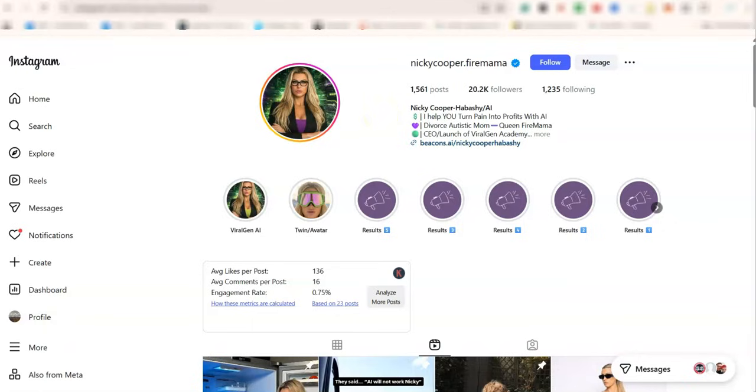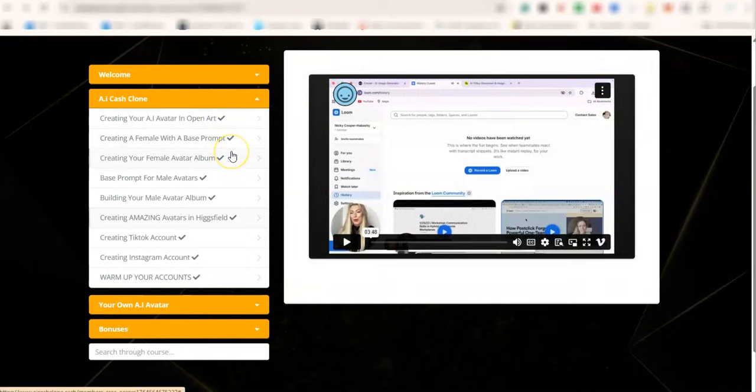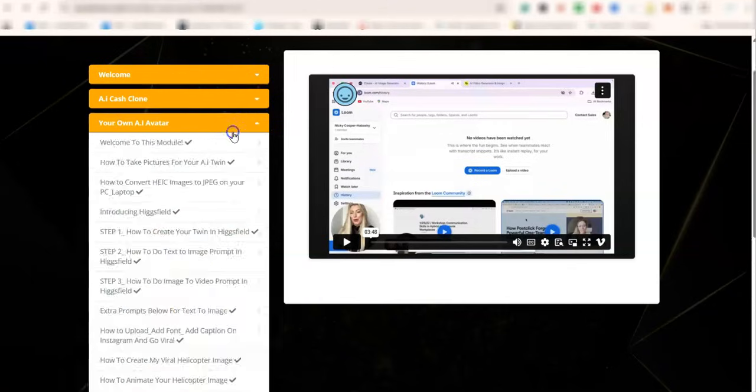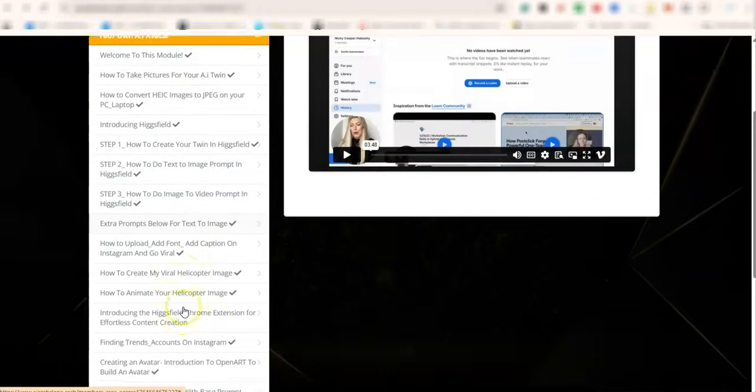I like that. So if I come back over here inside of the actual training, this is what it does, okay? So it goes over all of this. It shows you how to create these avatars, how to set them up. Then it covers opening up your different social accounts, whether it's TikTok or Instagram. It covers warming up your account. So that's in there. We've also got similar stuff down here. As you can see, loads of training.